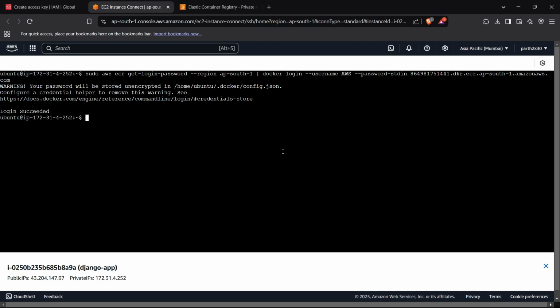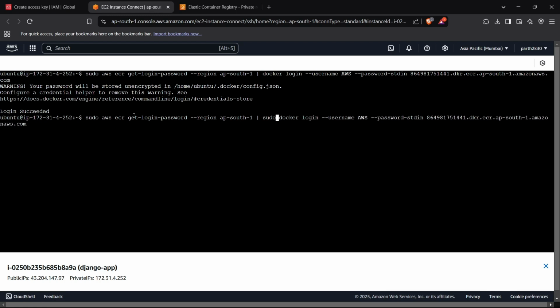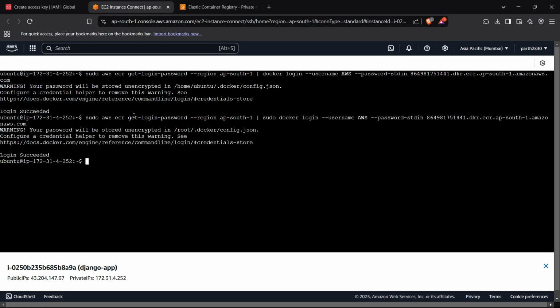All right, so I think it has logged in and it says login succeeded. That's perfect. I think there's one more thing to do, which is using sudo with Docker, just to confirm that we are logged in both as the root user and the non-root user as well. All right, we are logged in. And now we can move on to the pulling part.